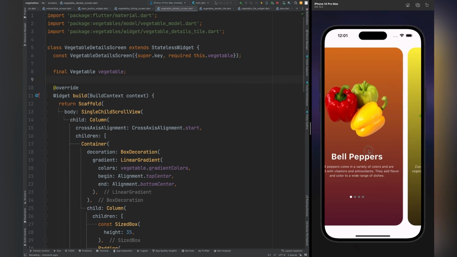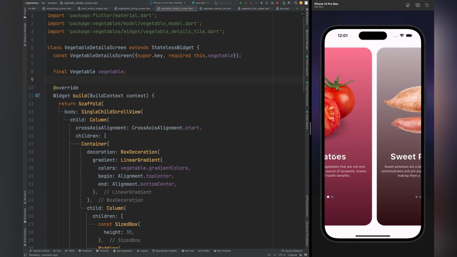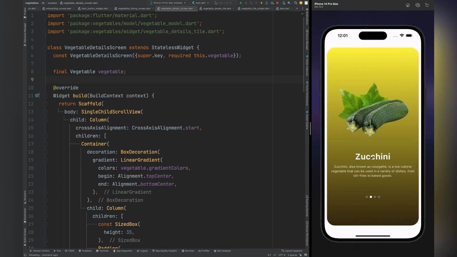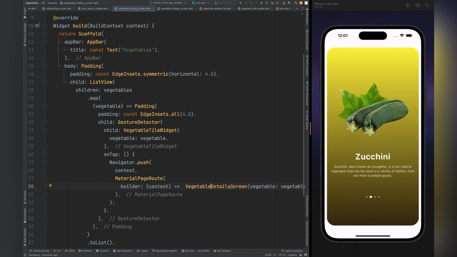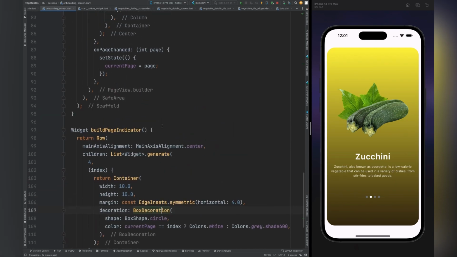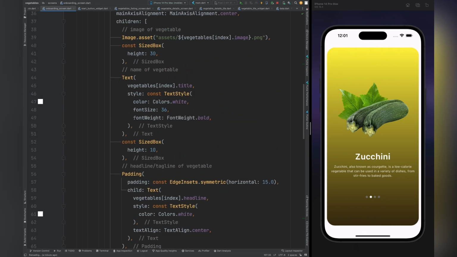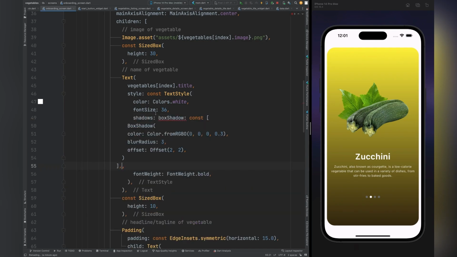Let's restart our application and go from our onboarding screen. As you can see, on the onboarding screen the text doesn't look very attractive. What we can do is add shadows to the text. As you remember, in our vegetable listing screen we have added box shadow to our images container. We can simply copy this code from here, and in our onboarding screen, let's go to our title, vegetable name, where we have defined that. Let's give shadows, and inside shadows let's paste the code.